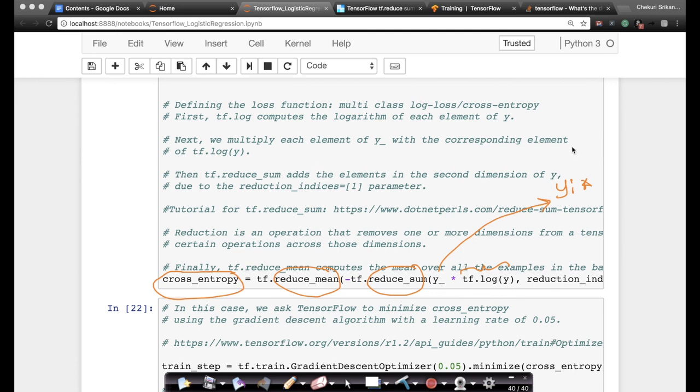So what does it say? It says log of yi hat, because y underscore means the true yi, and y here means the predicted value. So what I'm saying here is: take yi log yi hat, sum it up, and take the average value. This is the meaning of cross entropy. This is basically your log loss. Cross entropy is nothing but a generalization of log loss to the multi-class setting.